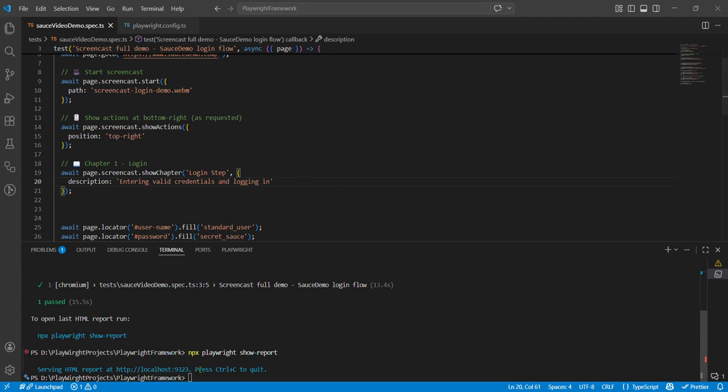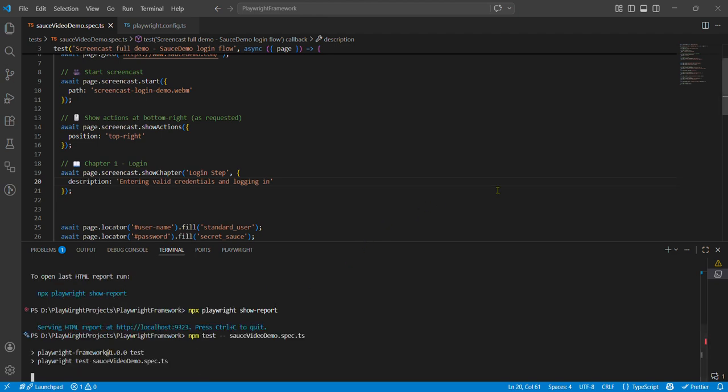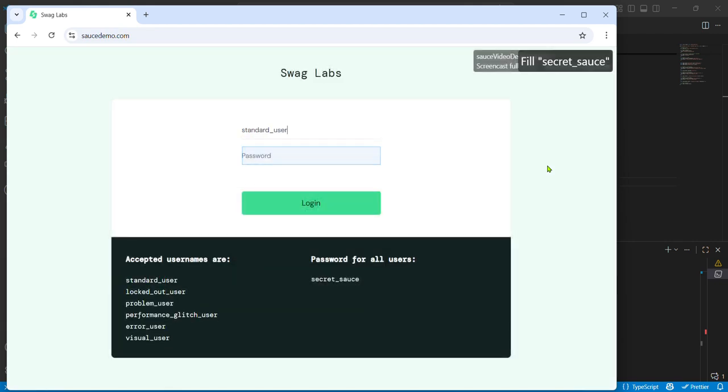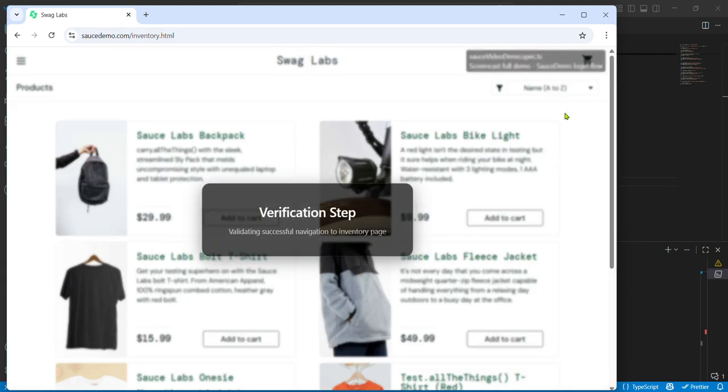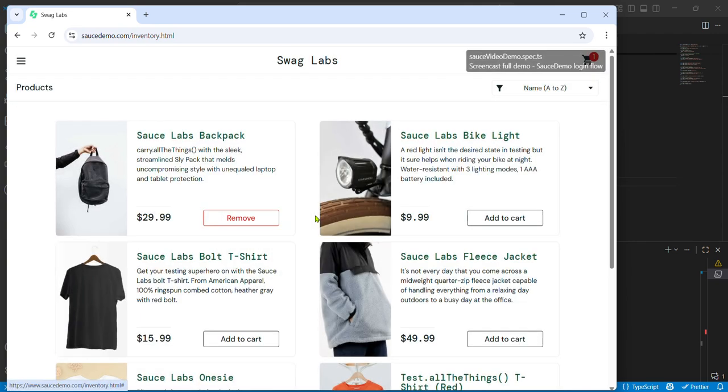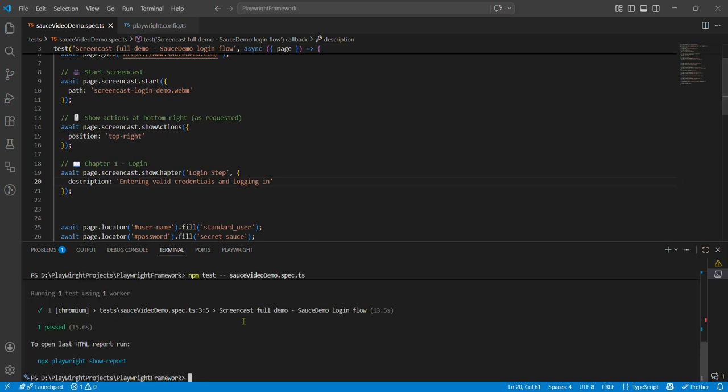Now let me run this particular test and see what happens. I'm running this one. If you see, it launches the browser normally, and then you can see the login step, entering valid credentials. It is entering, and in the top right corner you can see those actions typed here, like click, fill. It is happening, and it is done.